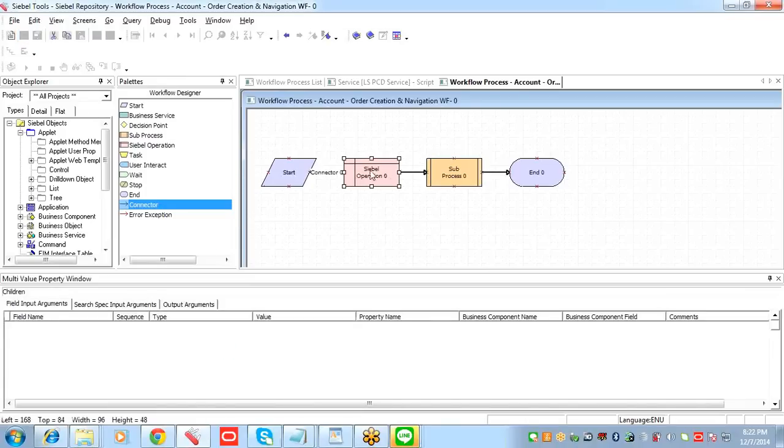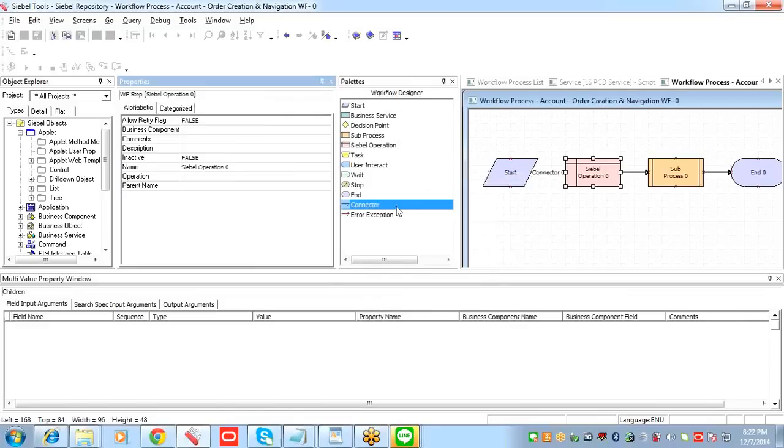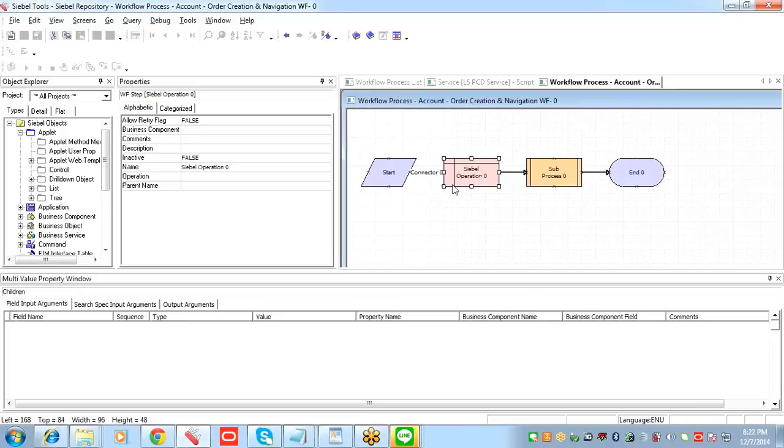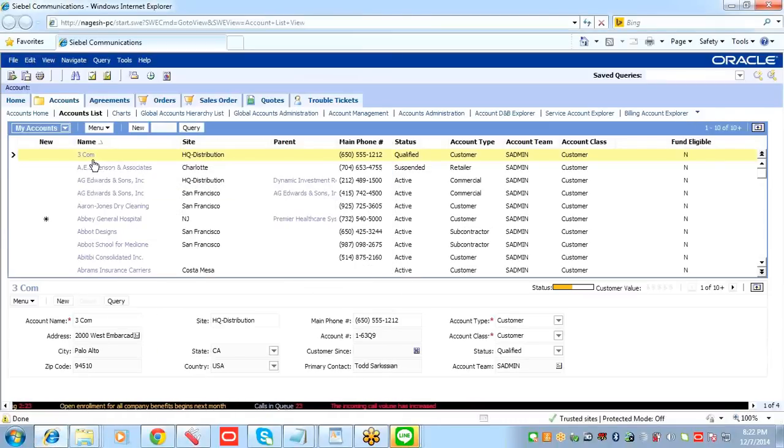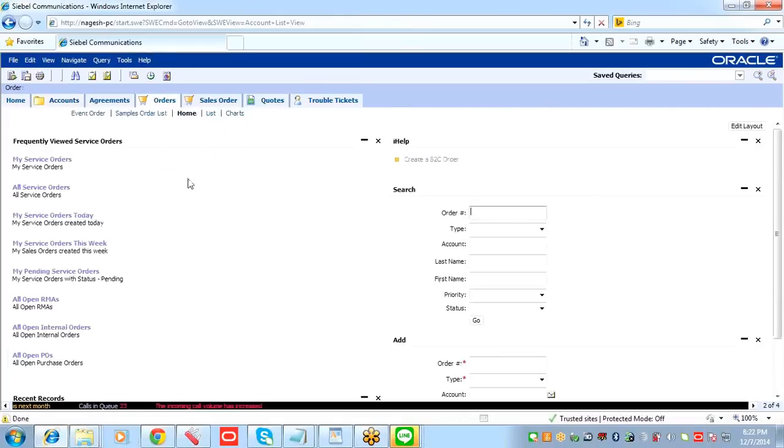First we will give the properties for this step. What is the view properties window? You know how to provide the properties for a Siebel operation step, right? For a Siebel operation step, you must choose the business component name. What is the business component? In which business component are you going to insert the record? Orders, right? In the orders screen, in the orders BC you are going to insert the record.